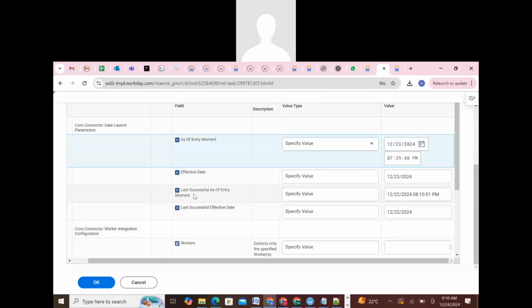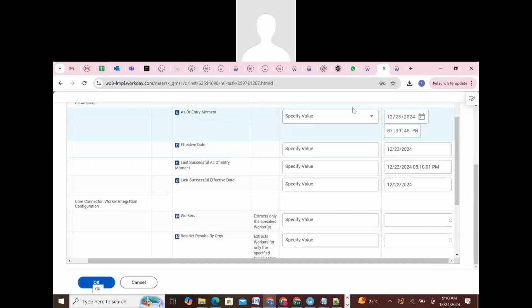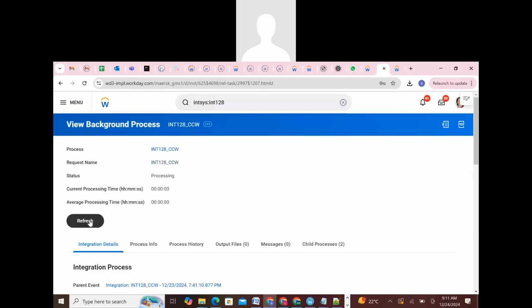These two dates come from the last run, okay, from that last integration event, the as of entry date and as of effective date. If we can observe, what's the time now? 7:39 p.m. Okay, so I'm going to run it, guys. At 7:39 p.m., if you can observe, the last successful as of entry date is the day before yesterday. I ran the integration.